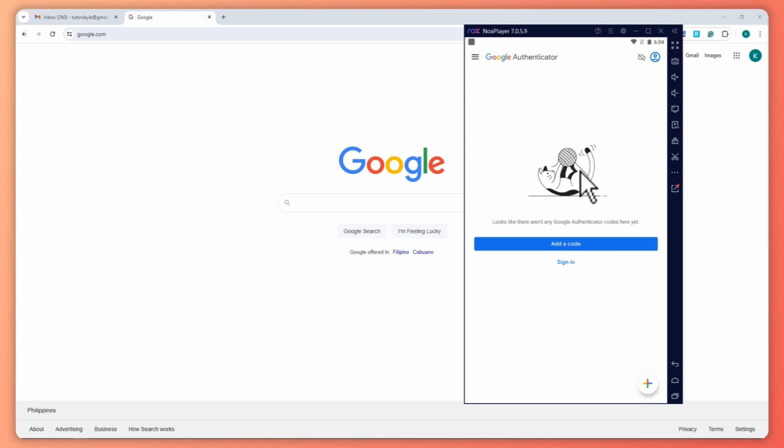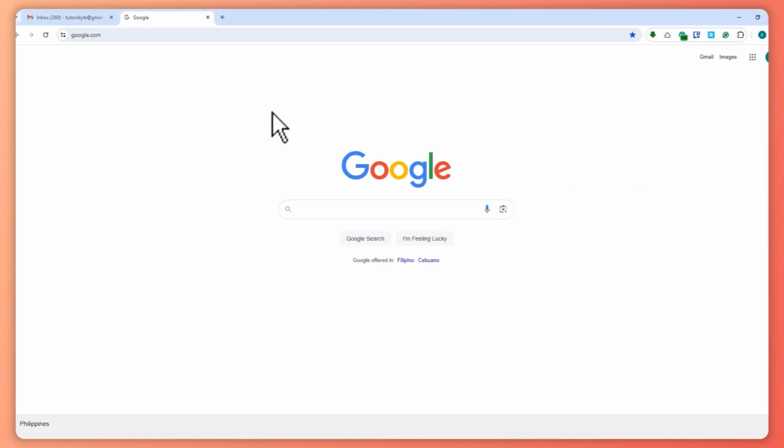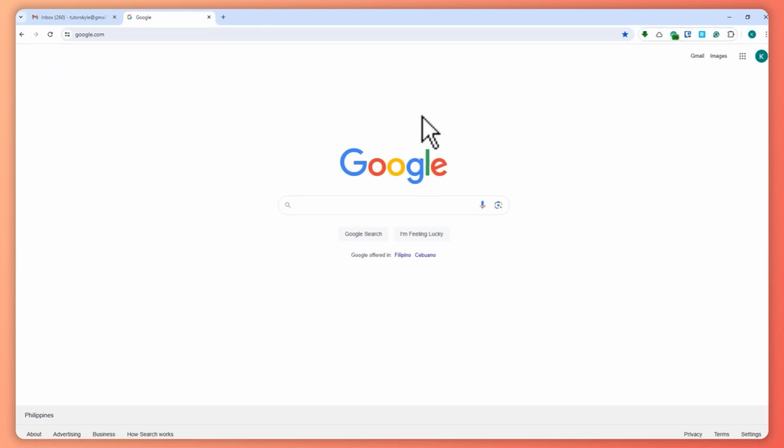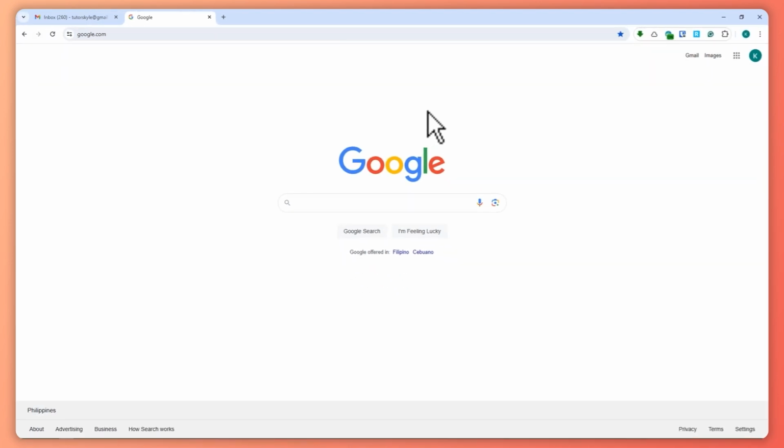So the first thing you need is a second device aside from the phone that you want to log in. This is my second device. It's a PC, but you can also do the same steps that I'm doing here on a mobile phone, tablet, or whatsoever, as long as you can access your Google account from there. So yeah, let's get started.